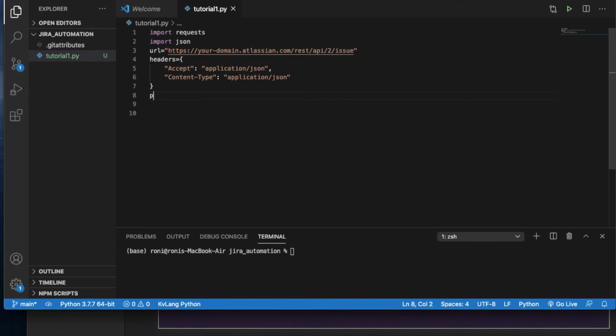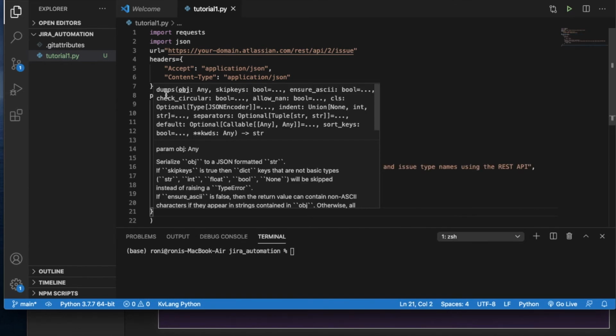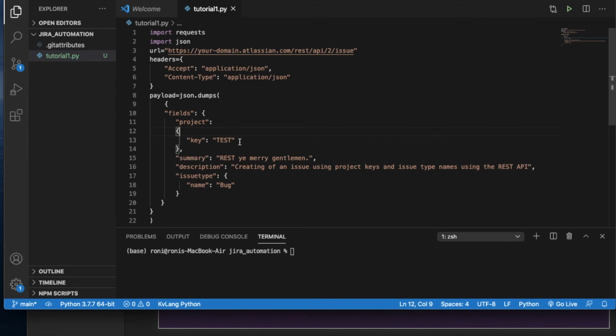After that I can write like this. Okay, so maybe I can write payload equals to json.dumps. So I'm going to create this in JSON. So I have to use it like this, and inside that I have to put this whole thing. Okay, so now I'm going to change this thing. So what is my project key? It is going to be TTS.